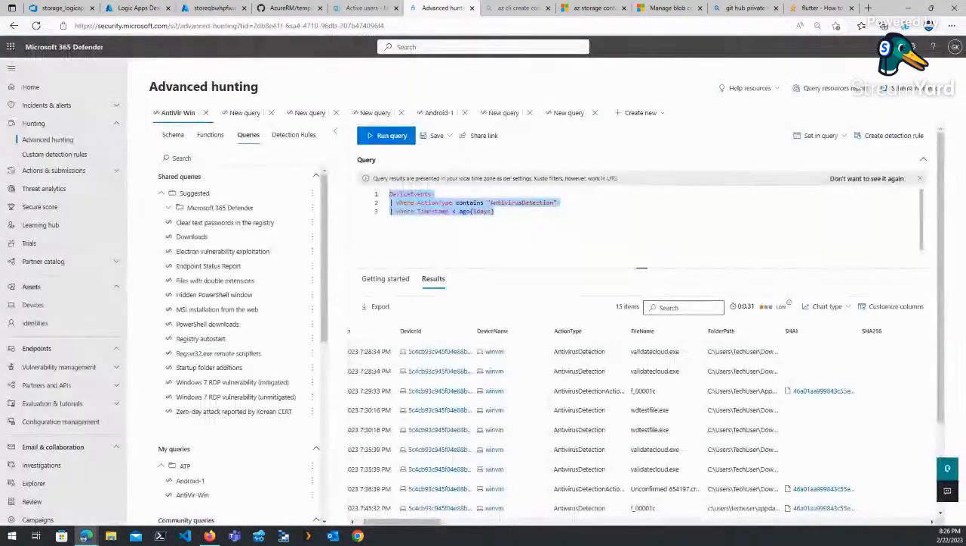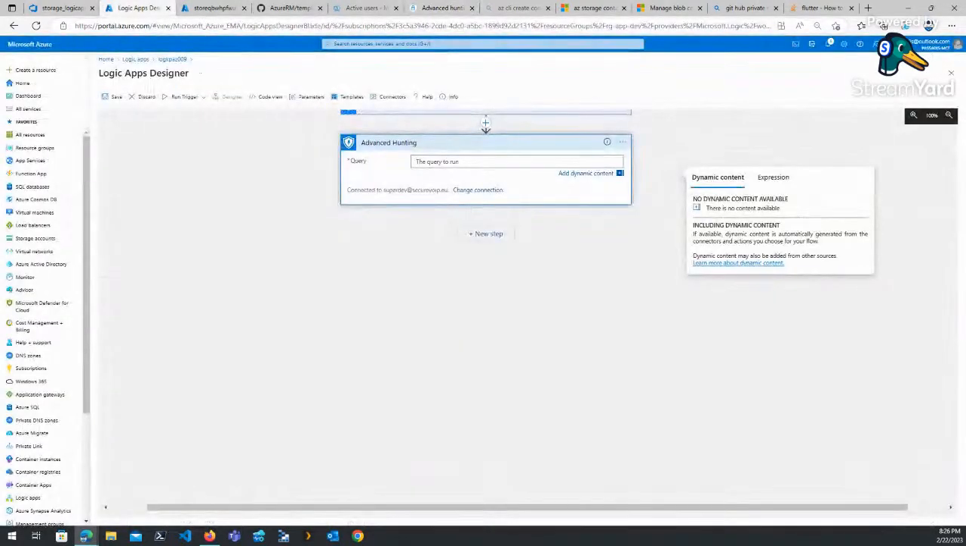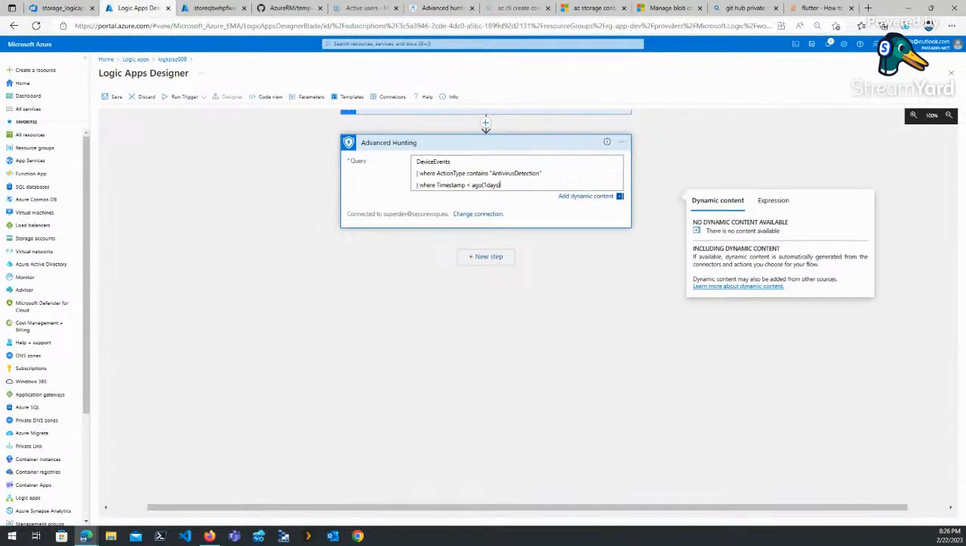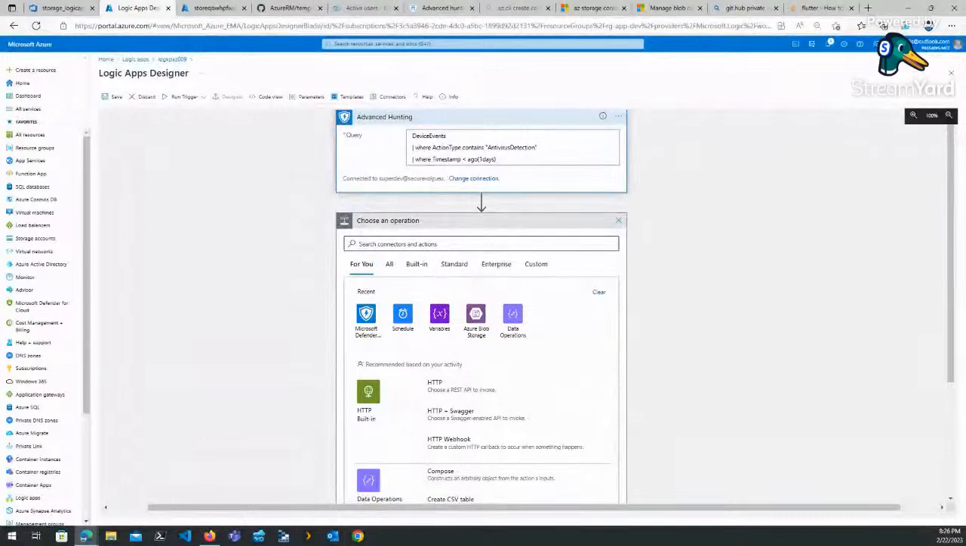We are going to take our query here. It's a very simple one. And bring it into our designer directly. This is the query. Okay. Let me show you something again. I can change the connection here in case I prefer to use a service principal or a managed identity. Now I'm signed in with my user.